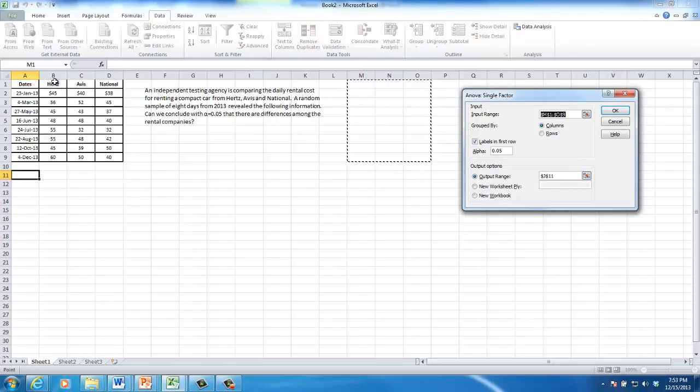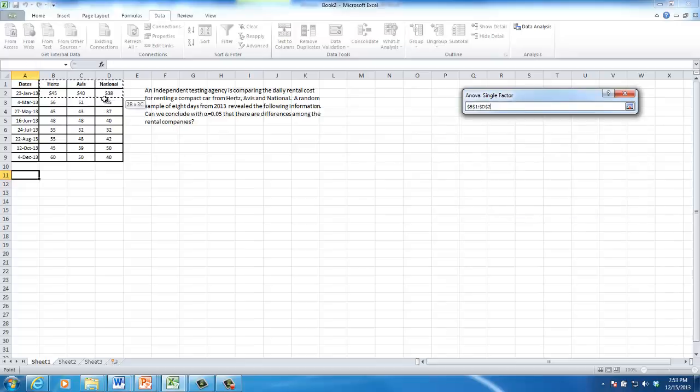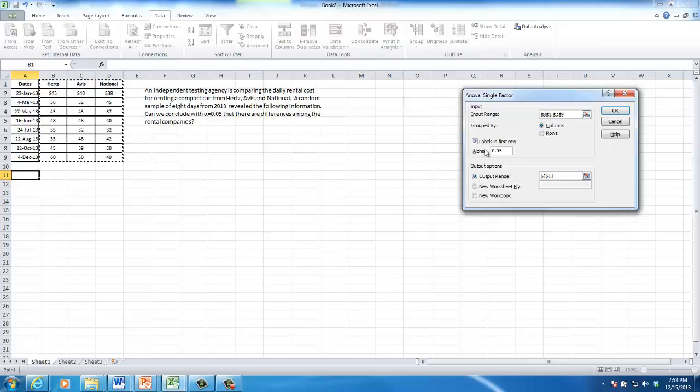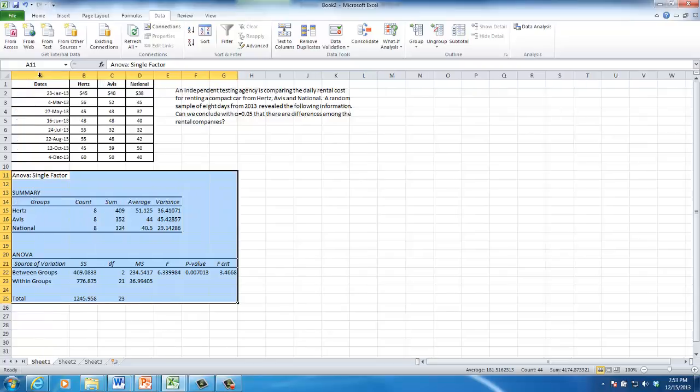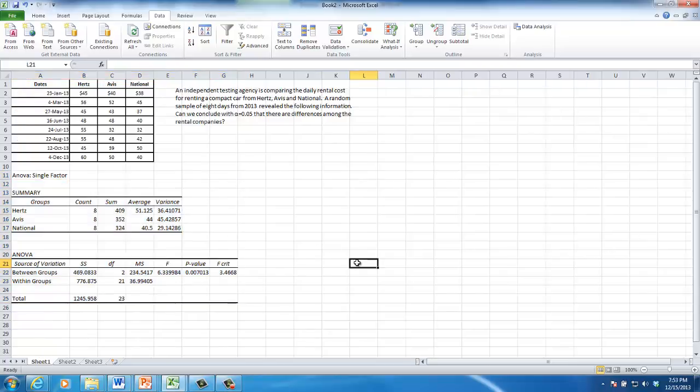Our input range: do not highlight the dates. Our data is the rental car companies, the names of the rental car companies. So I check labels in the first row, alpha 5%, and for the output range, I want the output to be on A11. So I put A11 and click OK. Now here are the results of this analysis.